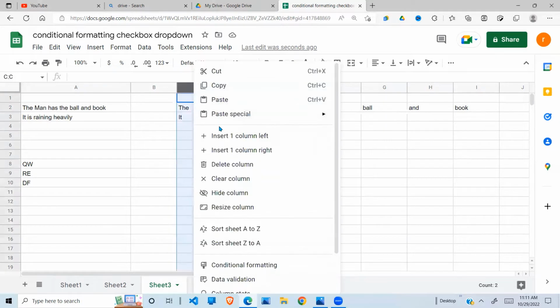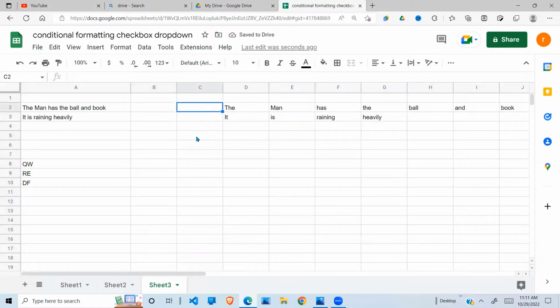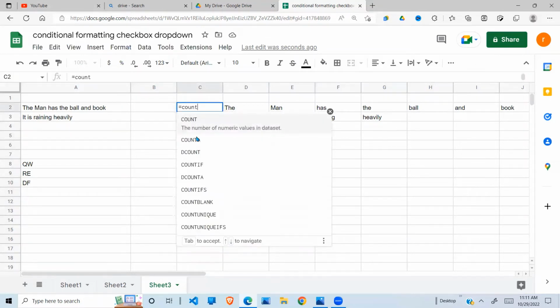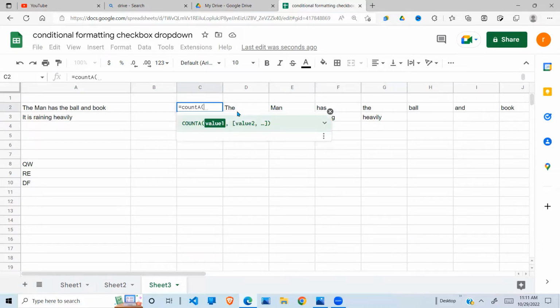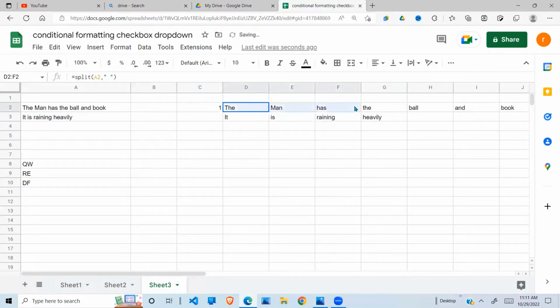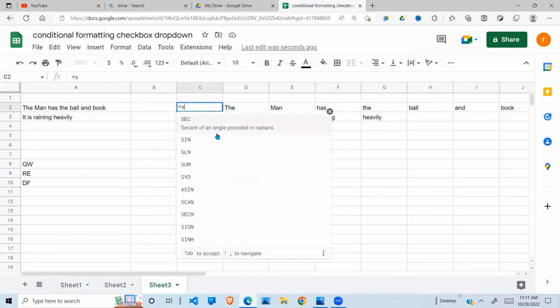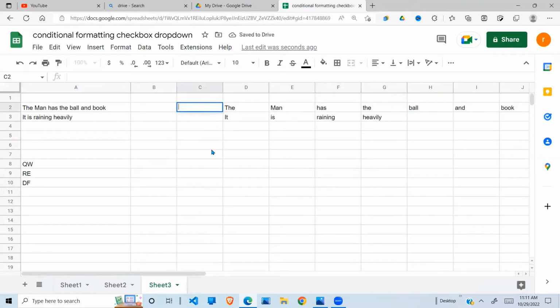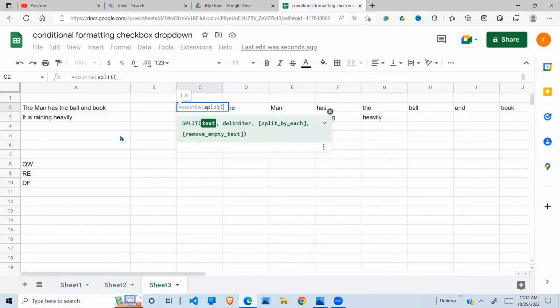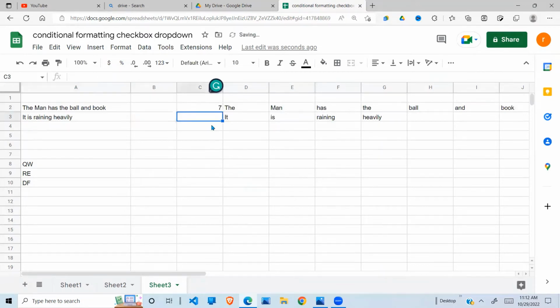Now, the next thing I want to do is the COUNTA function. All the COUNTA does is count the range of values you give it. For example, I can say count A. I want to count these split values. So I say split these values of A in A2, whose delimiter or separator is a space, and give me the number. So this is what it gives me as the number.